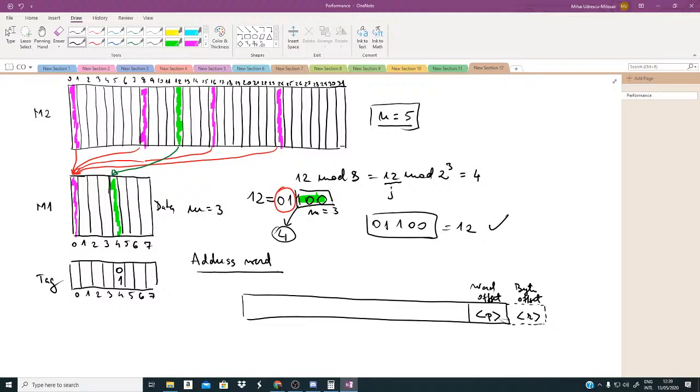If the addressable unit is the word, then you don't have a byte offset. Well, there is actually a situation where the addressable unit is the byte and you don't have a byte offset. And that is the case of one, I'll put it here.